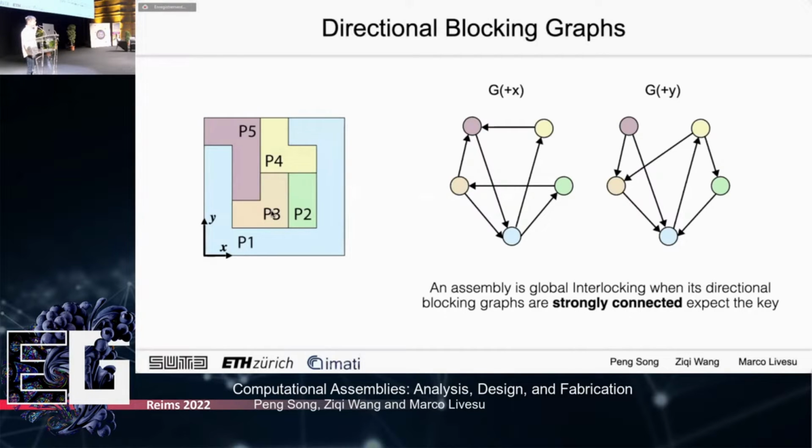So we can easily test whether the left assembly is globally interlocking or not by just checking the strong connectivity of these two graphs except the key. If the graph except the key part is strongly connected, then the structure or the assembly is globally interlocking, which means you don't need to do the exponential subset checking now. You can do it in linear time.